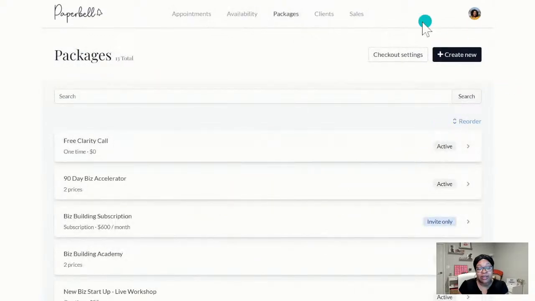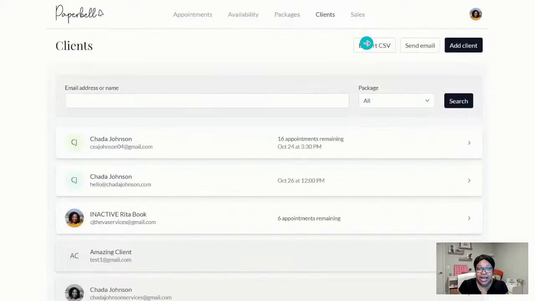Now, then you'll have your packages tab. This is where all of your packages will be listed. In this demo, I created a free clarity call, and then I created a 90-day biz accelerator, which is a one-on-one program, biz building subscription. Again, all fake, not actually things that I offer, but I wanted to show you exactly what this is capable of. Then we have clients.